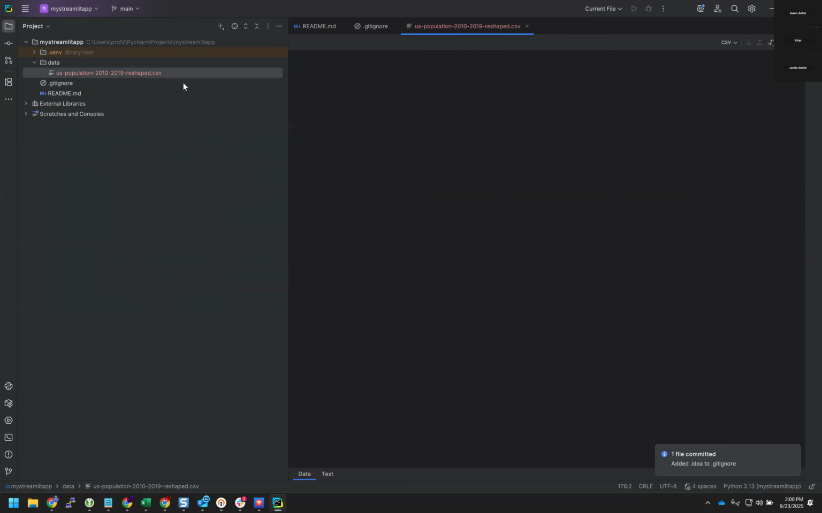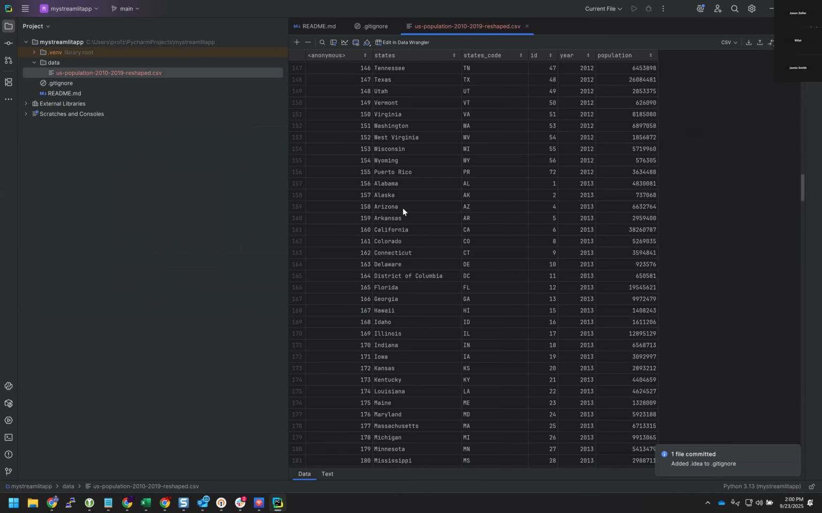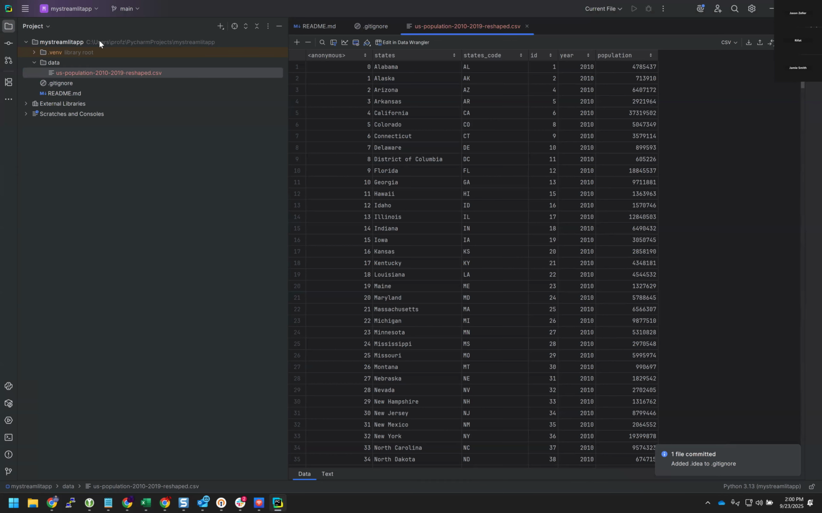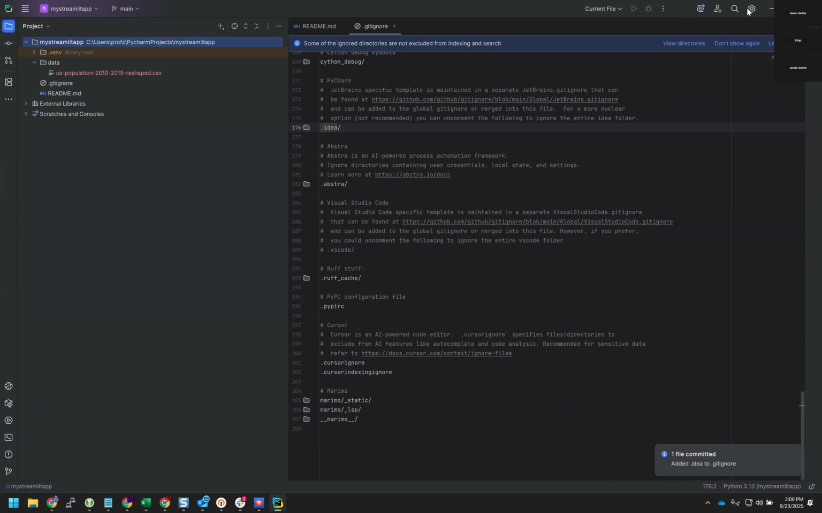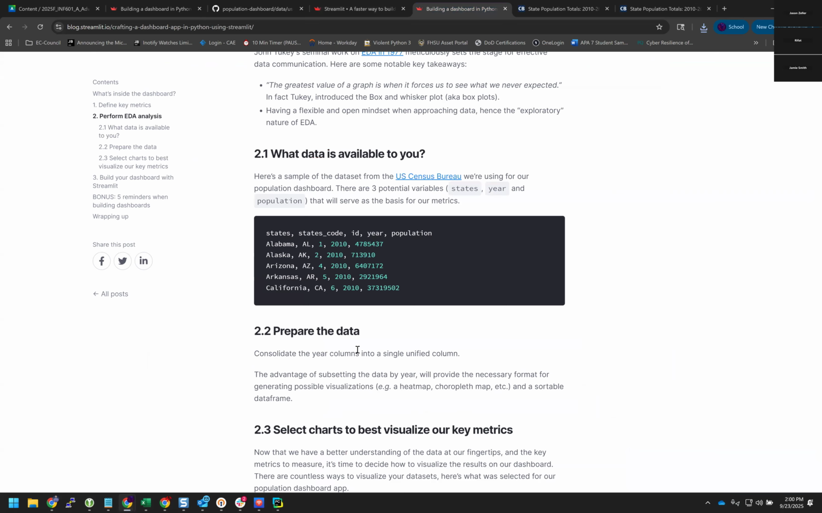Perfect. And if we take a look at the reshape data, we can see that it's all set up in there, nice and easy and slick. All right. So that looks pretty good. Go back to our app. And so now we need to actually write the code that will put that all together.